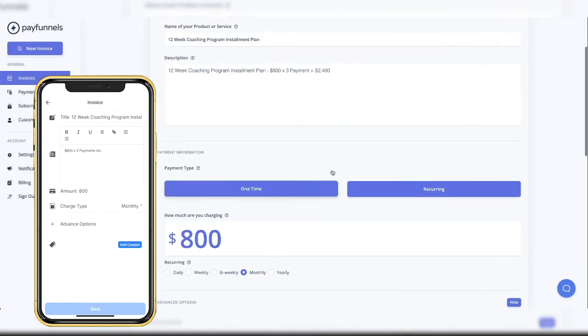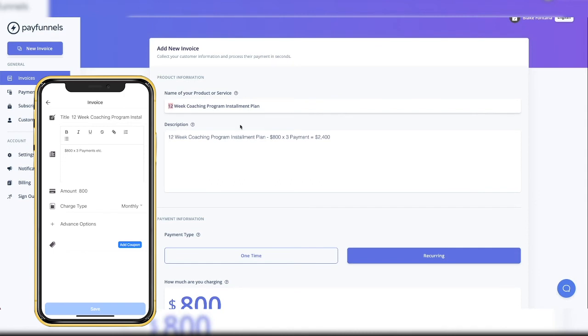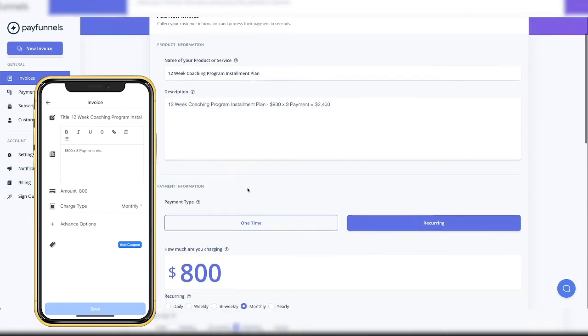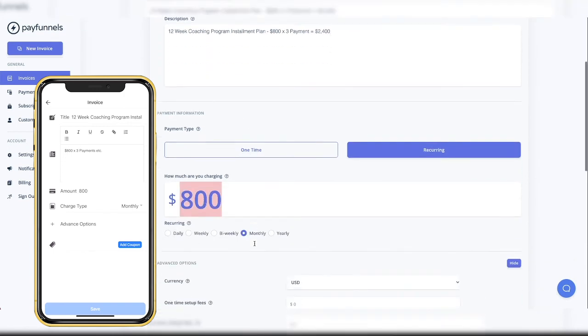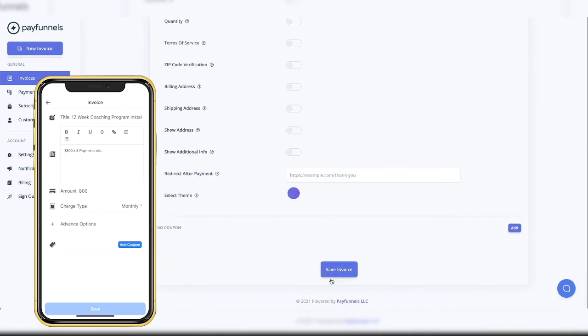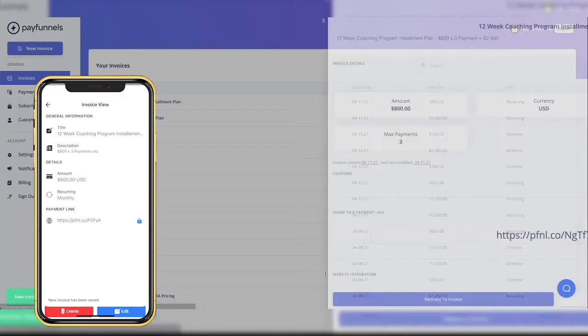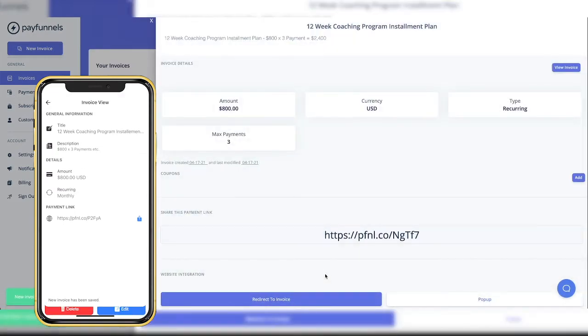So after that's set, really all you need is the title, the description, and the amount. Once that's in place, you click Save Invoice, and now you're ready to accept payments with this invoice. It's going to grab you a short link that it's going to display right after you set up that invoice.